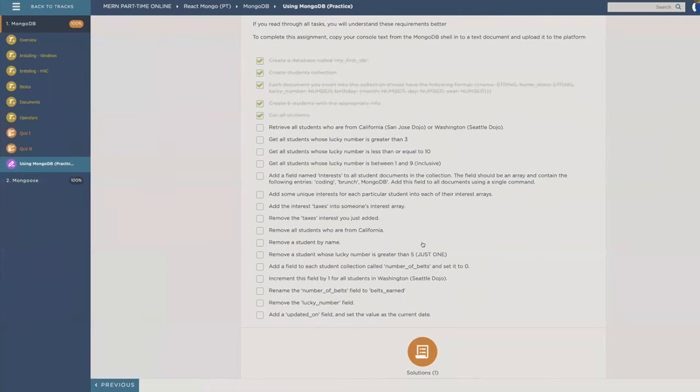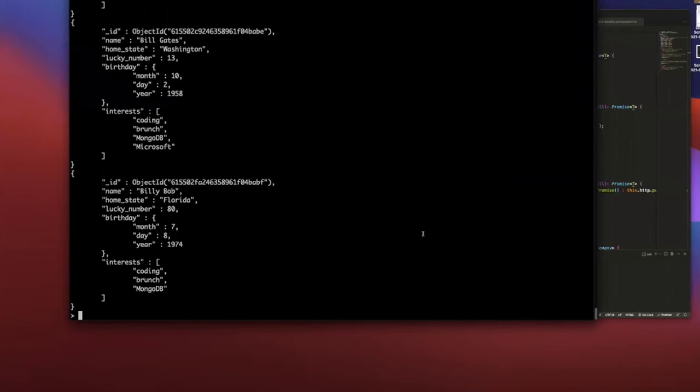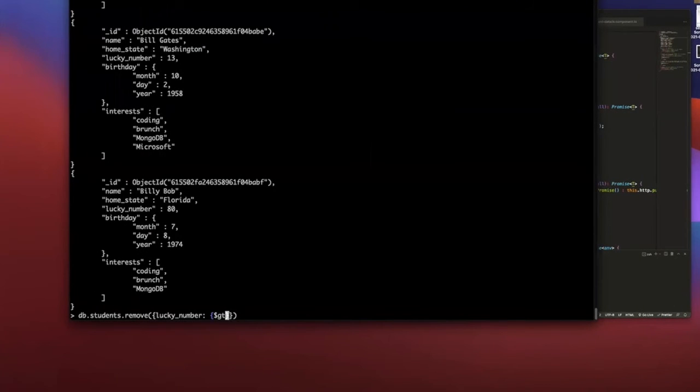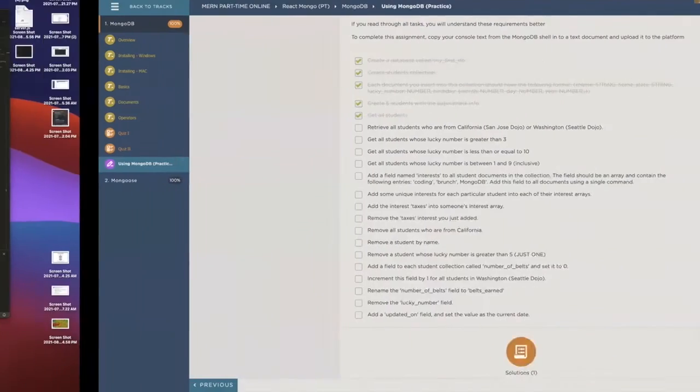Remove a student whose lucky number is greater than 5, but just 1. So db.students.remove. Now we're going to have to use that Boolean, okay? Right? Lucky number greater than 5. So GT 5. Then we have to put true here for just 1, okay?